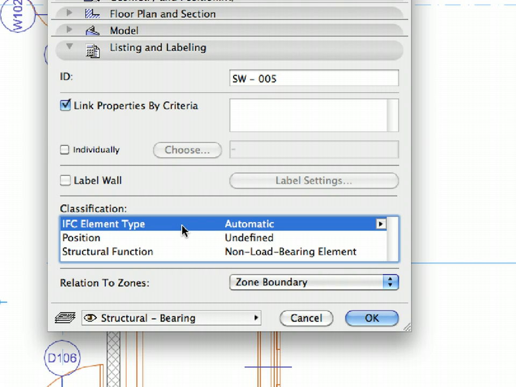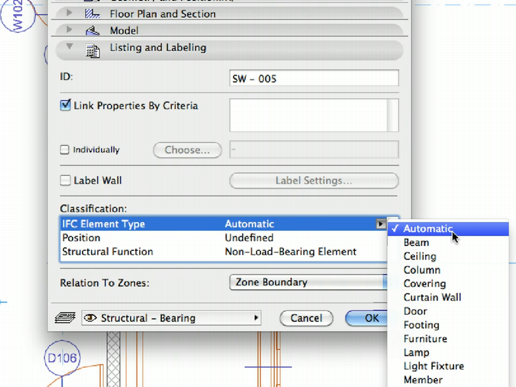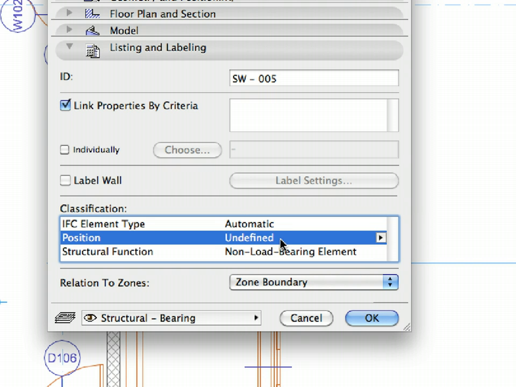The IFC element type parameter controls what IFC element type the given element is converted to. It can be left on automatic, in which case all element types will be converted to their default IFC counterparts, or you can set a specific element type to be converted to. For example, you may model a curved beam using the Wall tool. If you set the IFC element type parameter of that wall to beam, then it will become a beam in the IFC file.